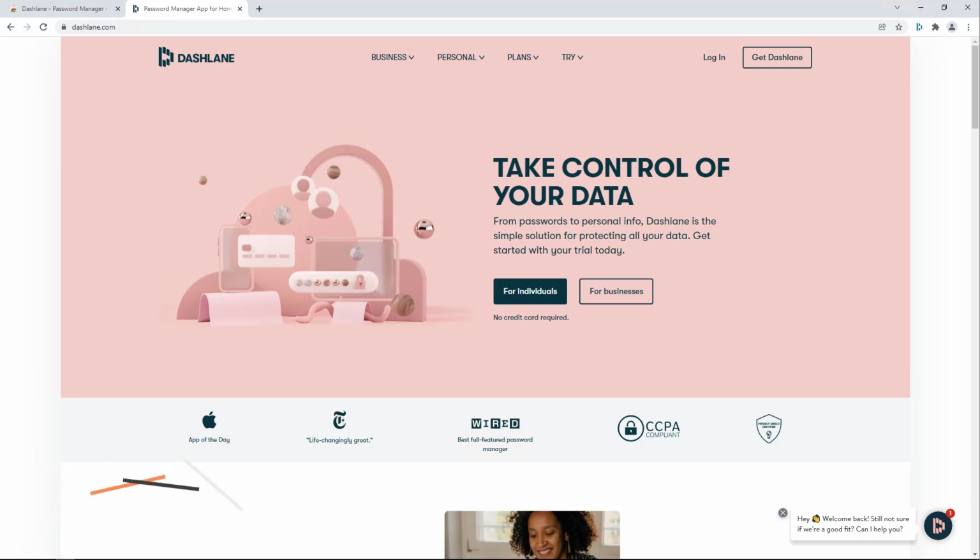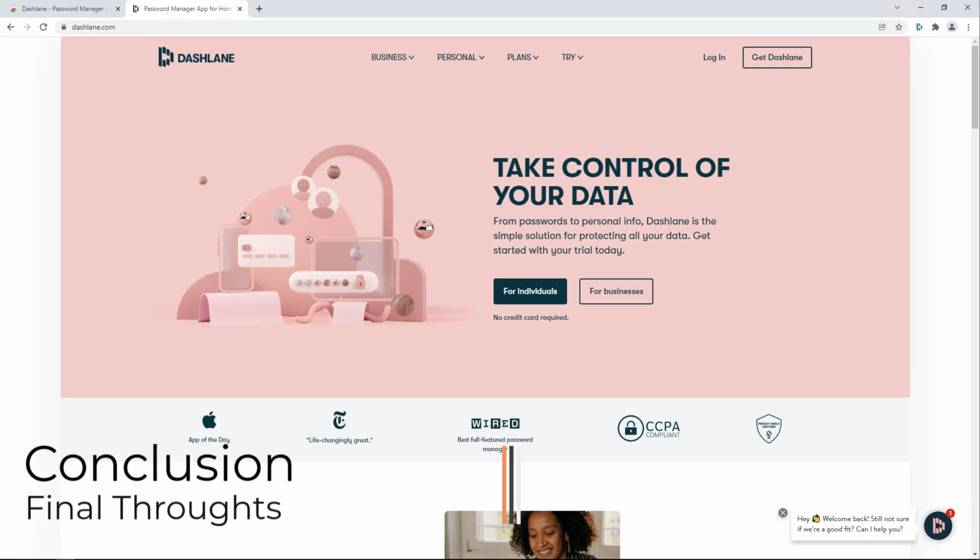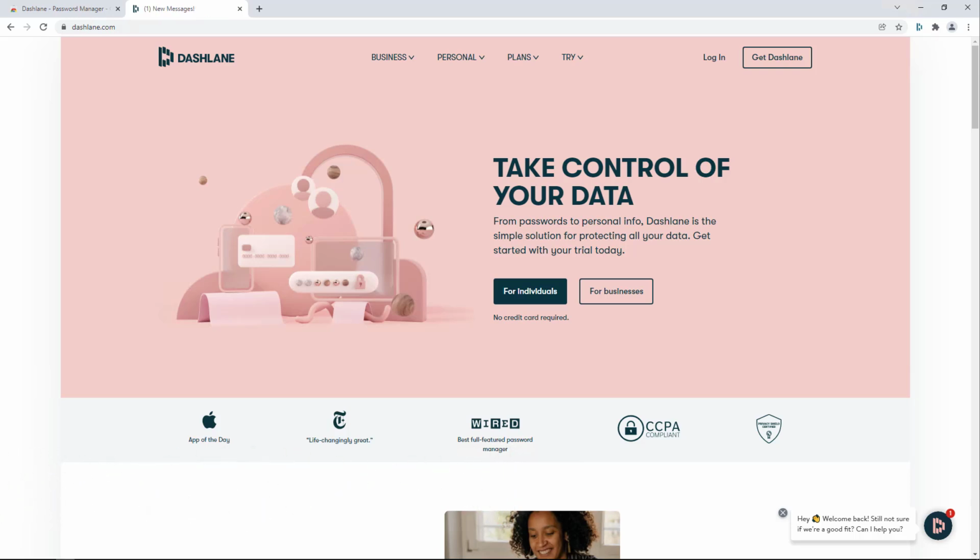Dashlane is great if you're just getting into password management and protecting yourself online, but if you are serious about improving your online security and protecting your online passwords, I highly recommend using something like NordPass or LastPass and using some of their premium plans. I'll put a link in the description, but overall Dashlane is a great free resource.